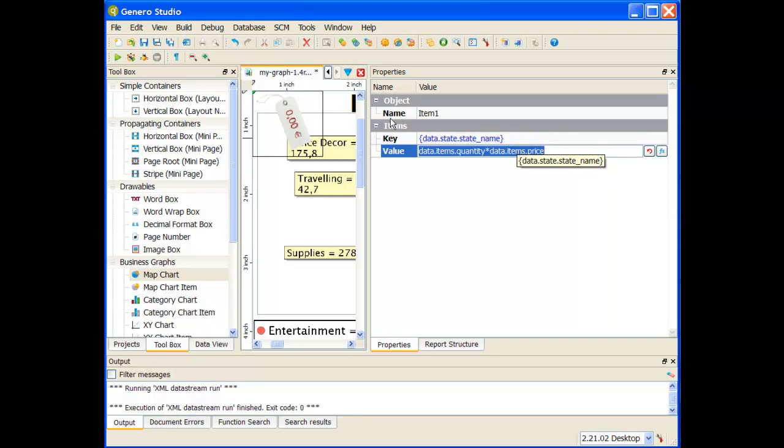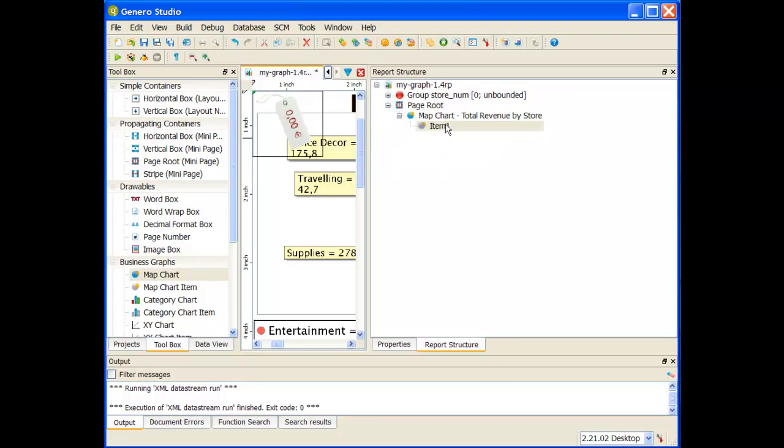Now that I've completed this, let me go back to my report structure. Inside of the report structure, I now need to place the store number trigger as a child of the map chart node. And then I need to place my map chart item as a child of the on every row. What this means is that each row is going to be considered in the summarization. However, we're only going to have one chart because it's not being broken up according to the store number trigger or the order number trigger. I go ahead and save my changes.